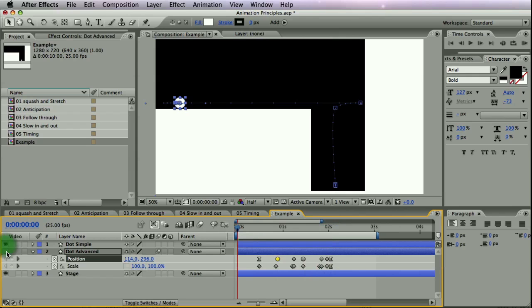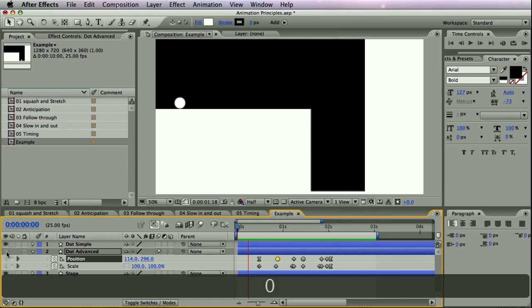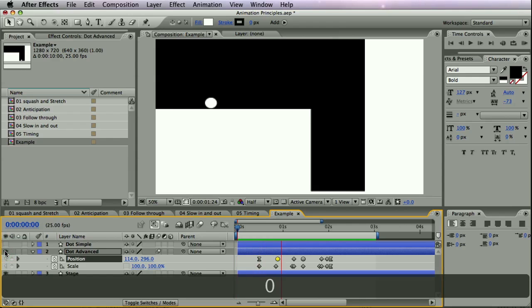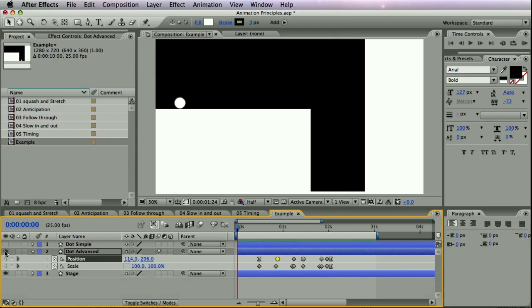So from this boring animation to this more realistic animation, make sure you download the project file, explore everything yourself, and I hope you will be able to apply this to your motion graphics and make them look more realistic, like they would happen in the real world.